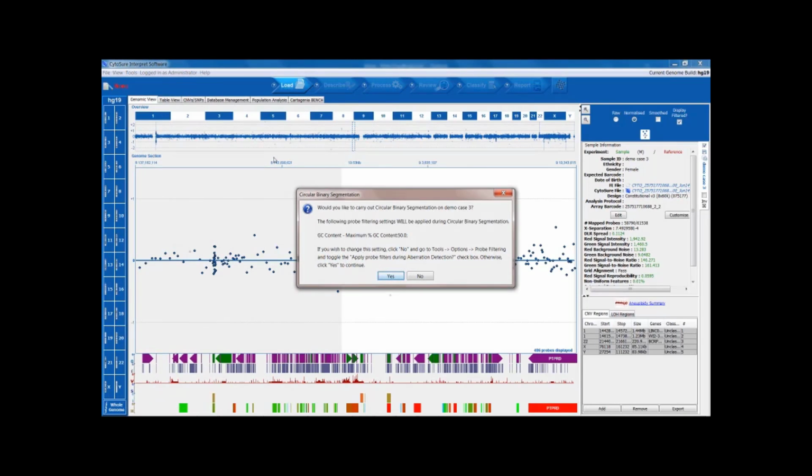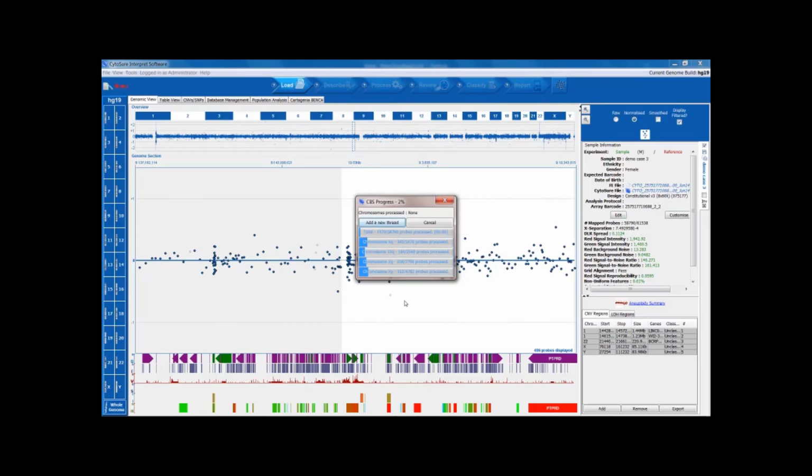A prompt will now appear stating which filtration settings will be applied in the aberration calling. As mentioned previously, you can create a protocol with any filtration option you wished saved in it. Then you would just have to select that protocol when loading feature extracted data into the software and run the analysis.